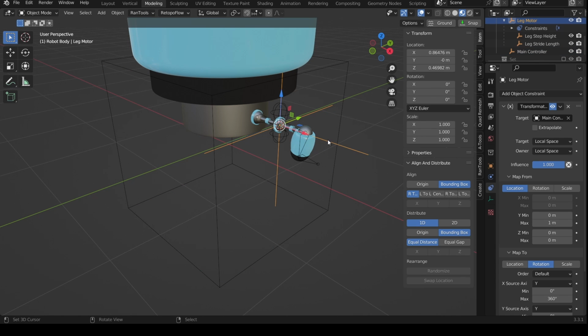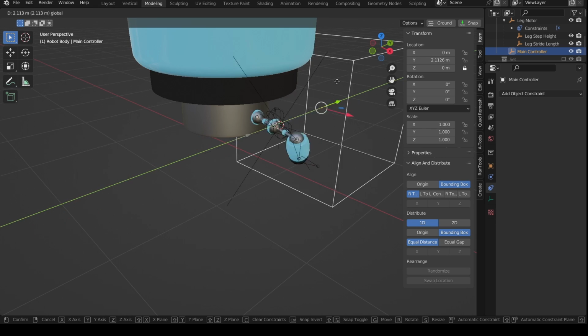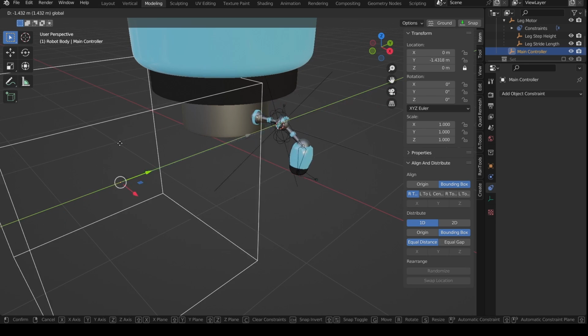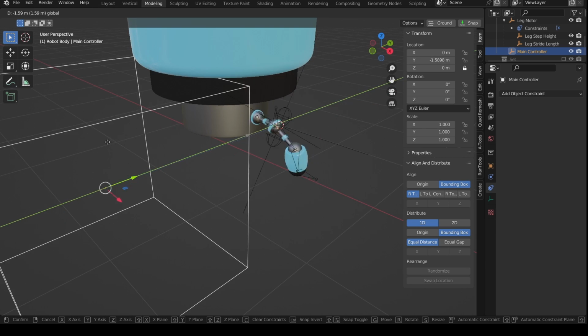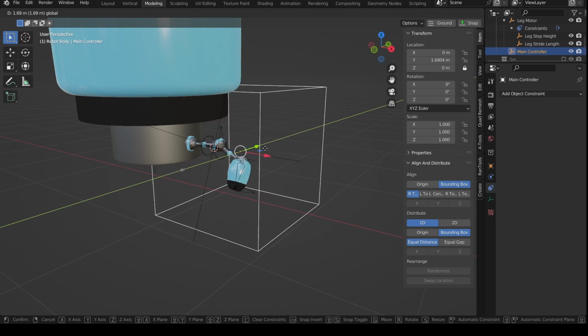So this is the reason that we tick the extrapolate box, because then that means that it moves like this. So you can see there, just by moving this box, we've got this nice little mechanical motion going on. So that's the basis of this procedural animation. I think that is pretty awesome, right?